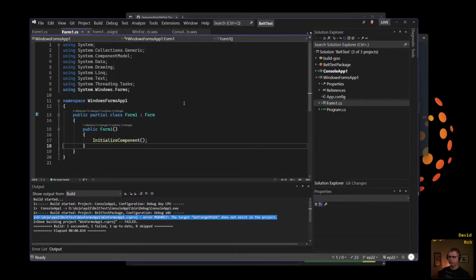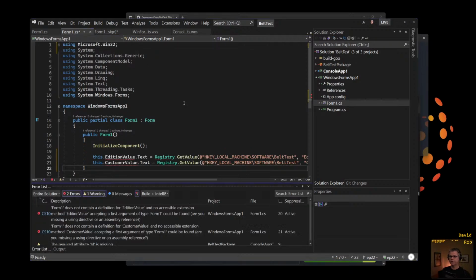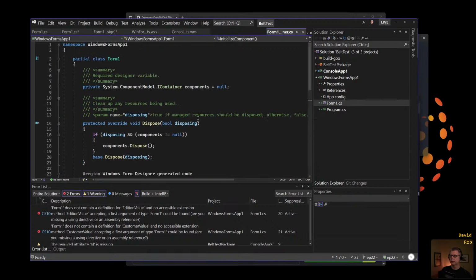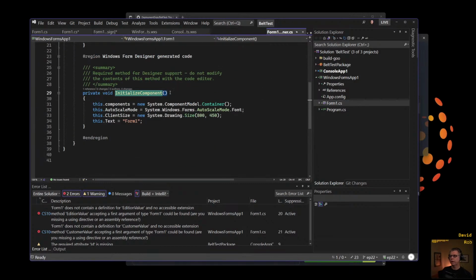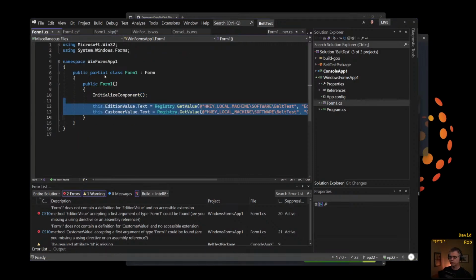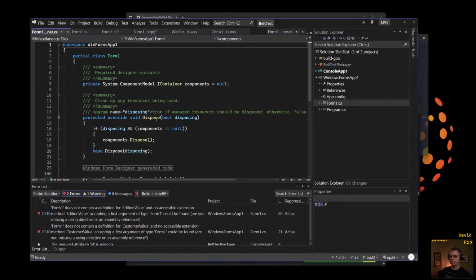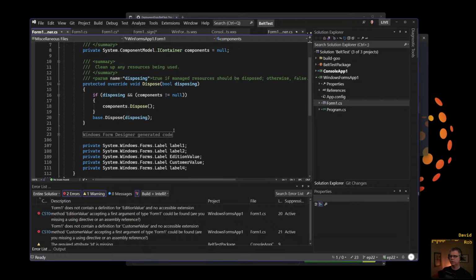So that's good. Now the question is, if I open up the initialized component, this is my new one, very empty, as you can see. Let's see if we can open up from the old one the designer code, and if I can just copy that whole initialize, yes, WinForms, generate code.